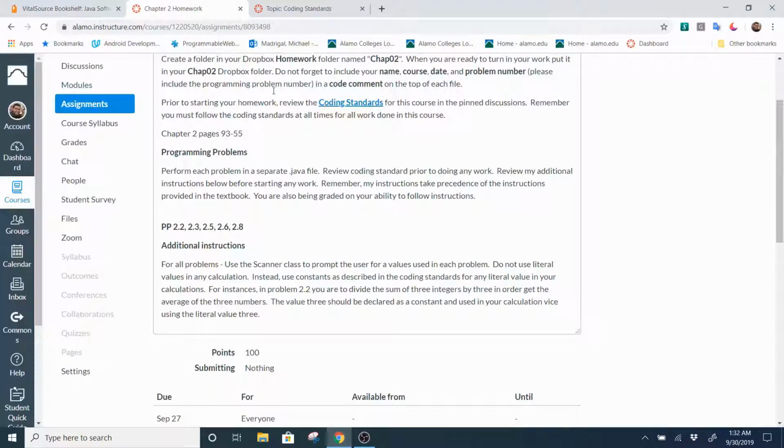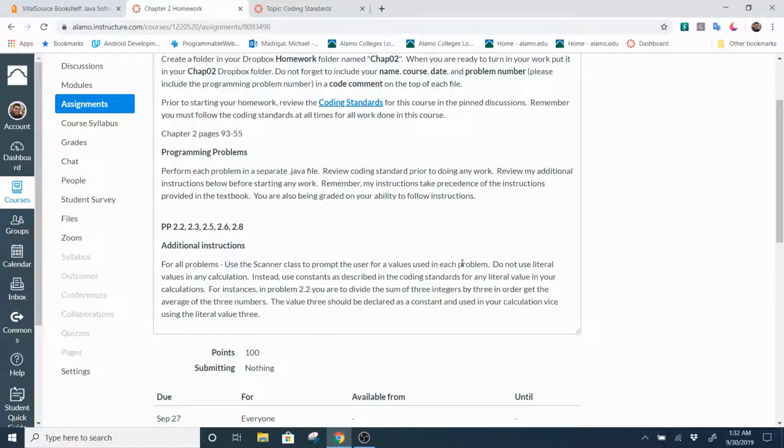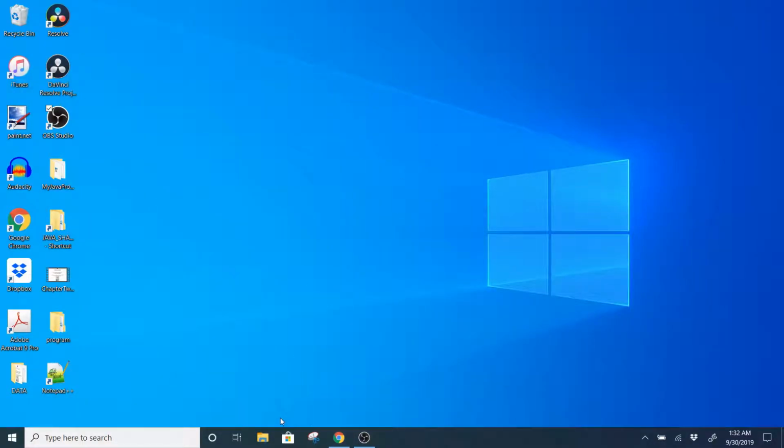So if you hop over to my instructions, if you read them all, I do tell you right here at the very bottom that I want you to use a Scanner class, and I want you to prompt the user for all the data. Okay, so the proper way to write 2.5 is to actually prompt the user for the information. So I'm going to go ahead and do that really quick.